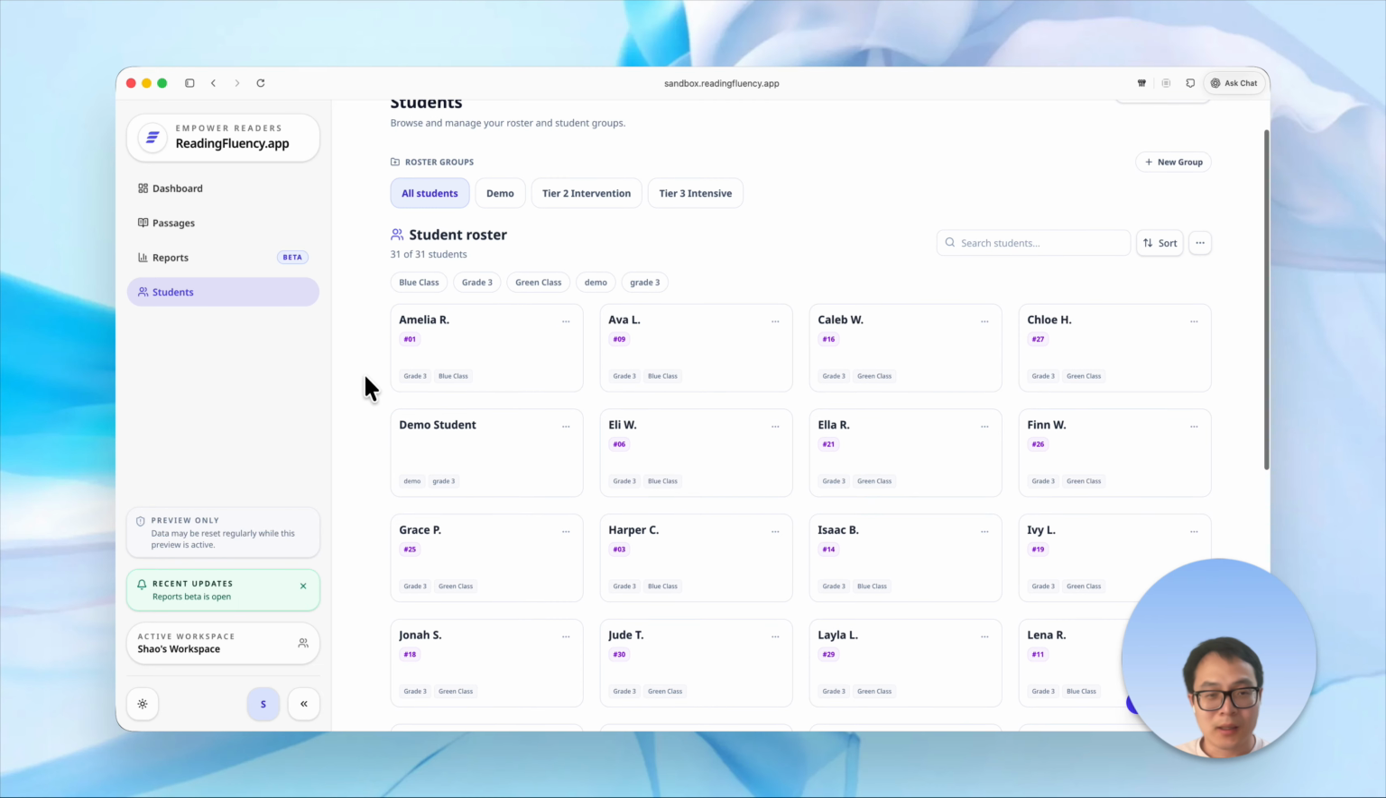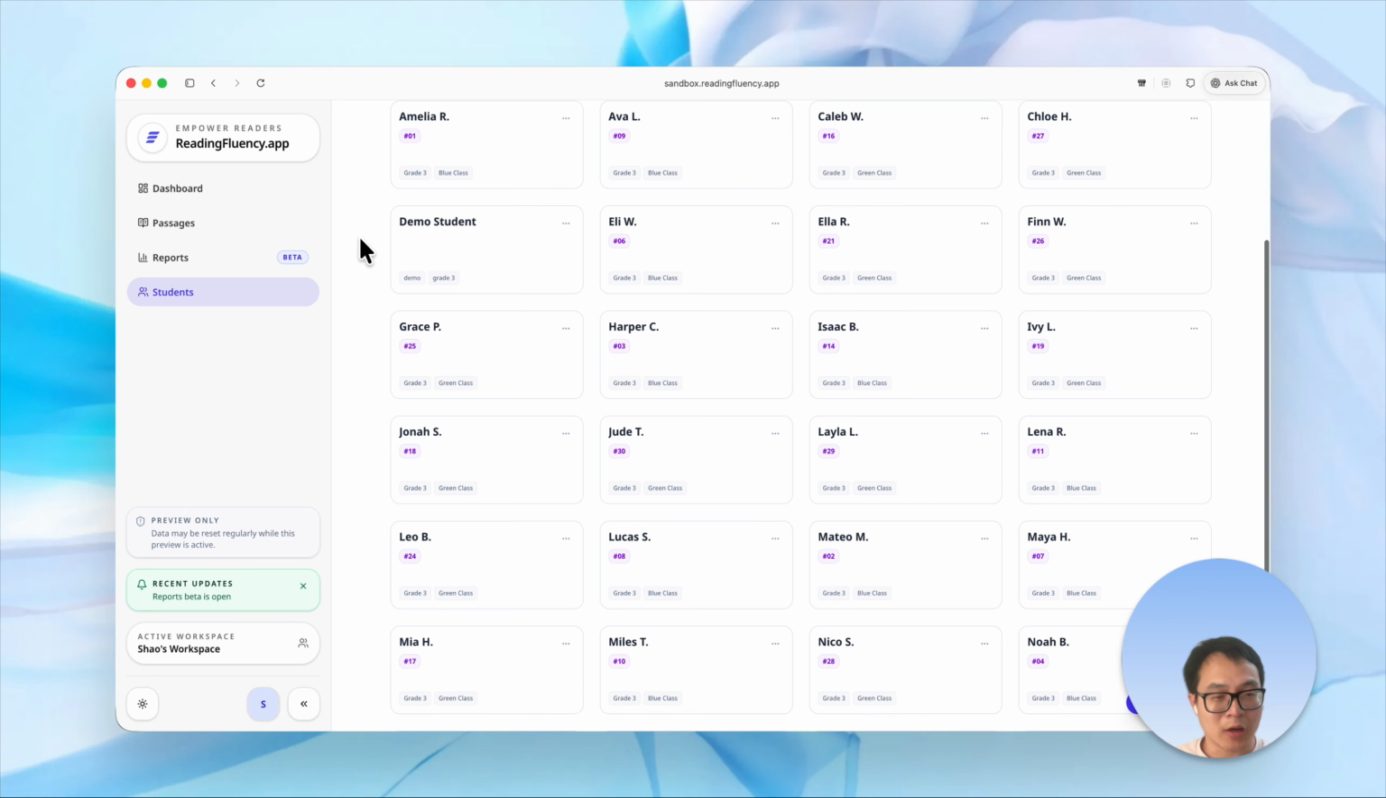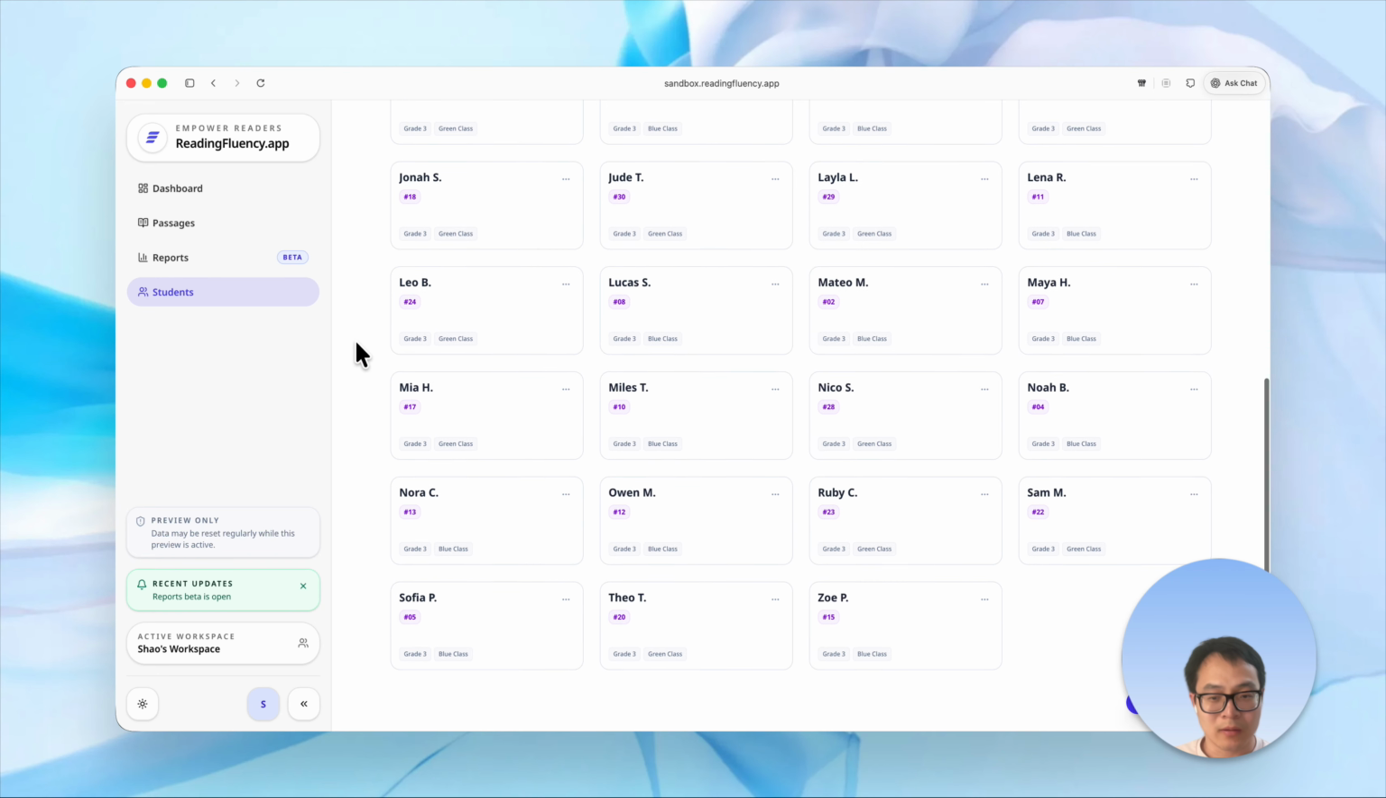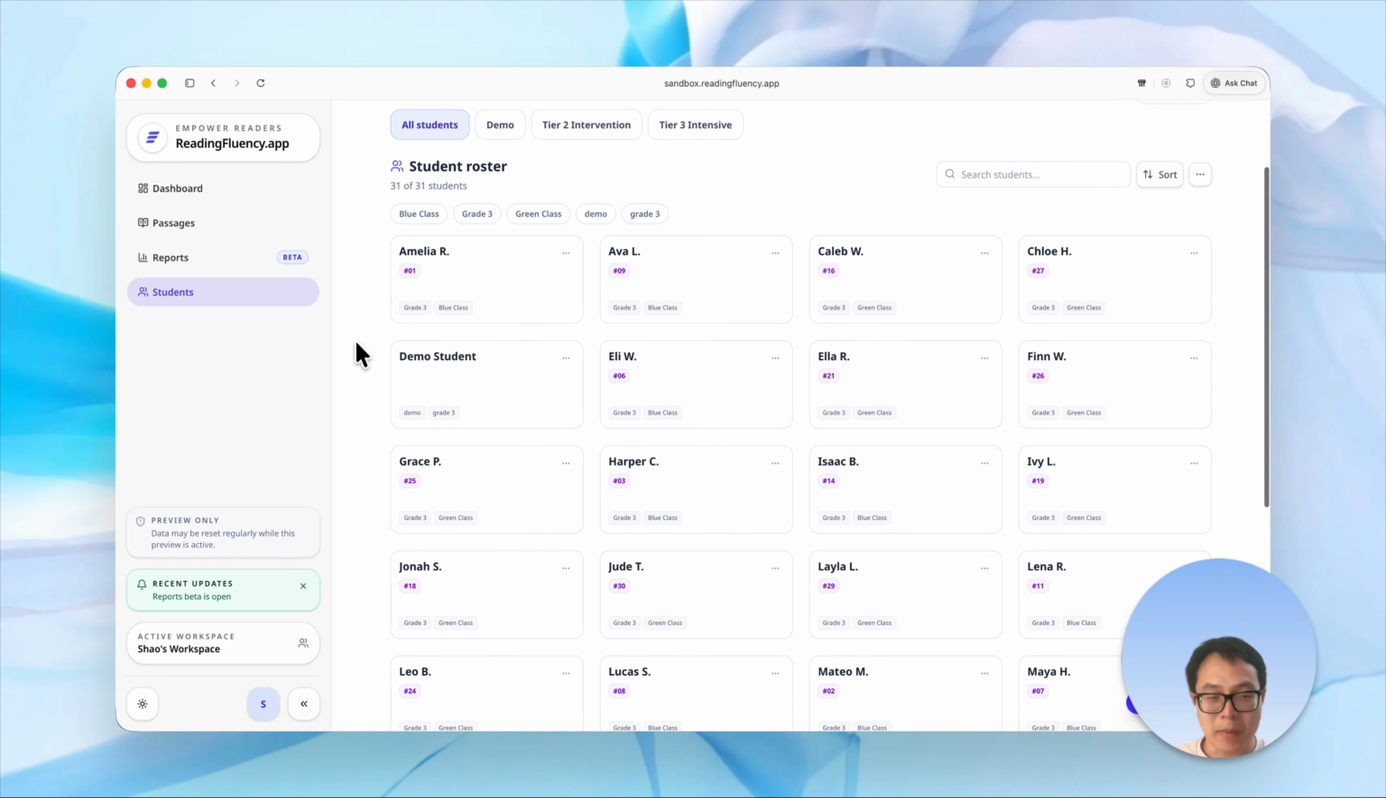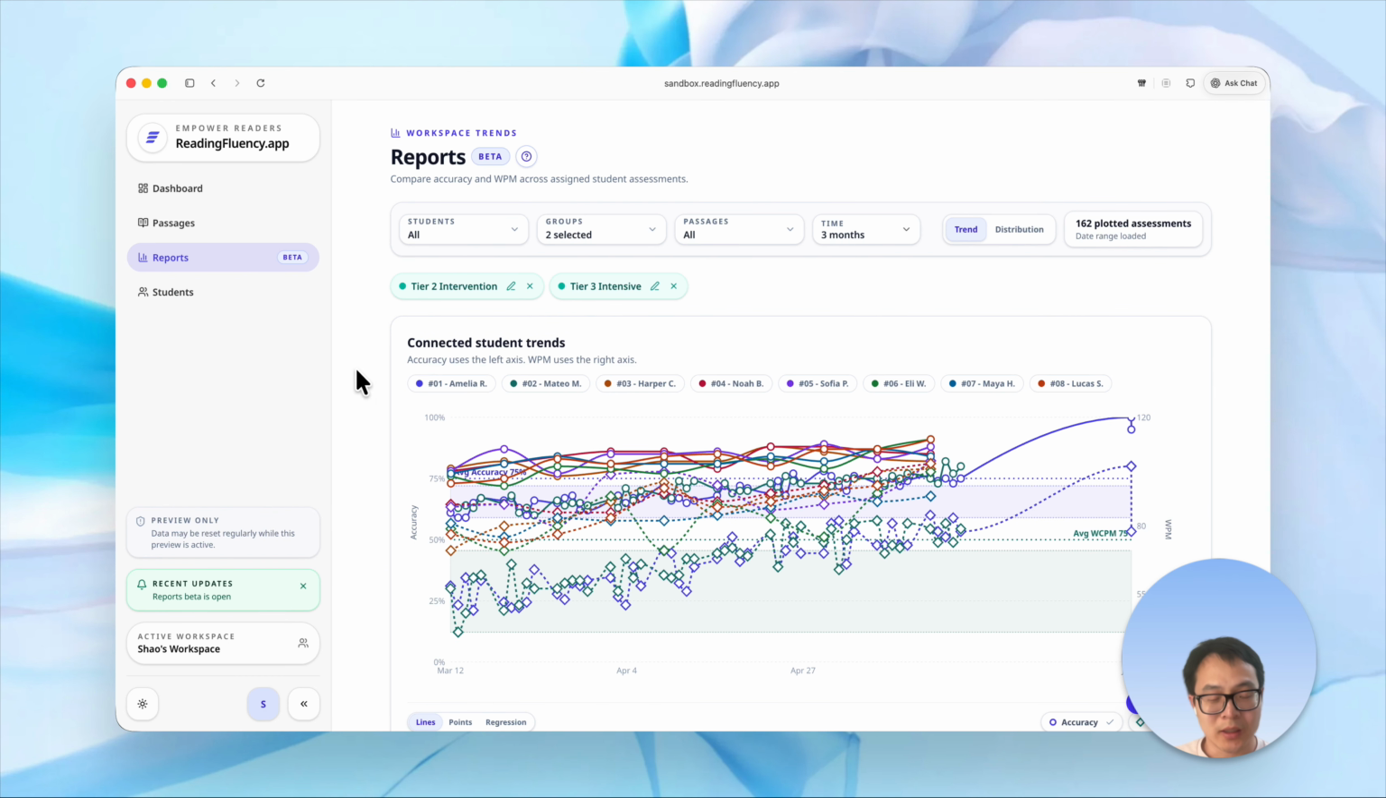So those are the main functions of organizing students. And once you combine those student functions with reports and passages, it can be pretty powerful. So we will be going through the reports function in another video in this series.